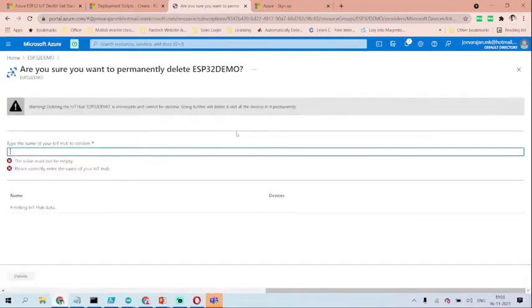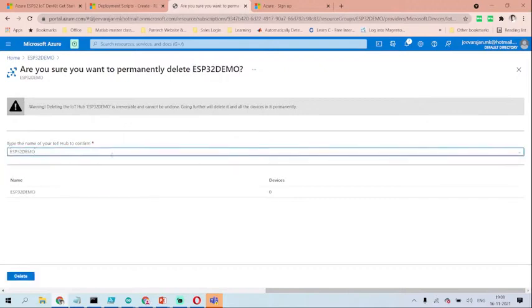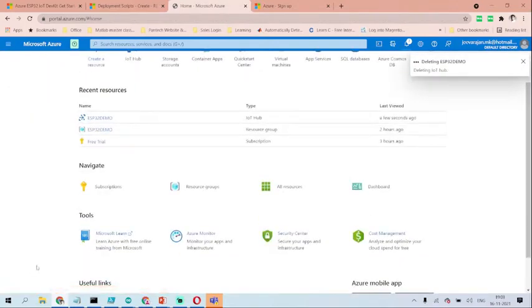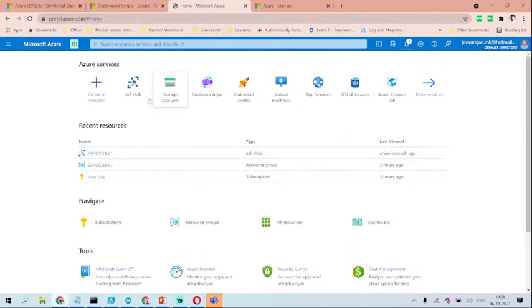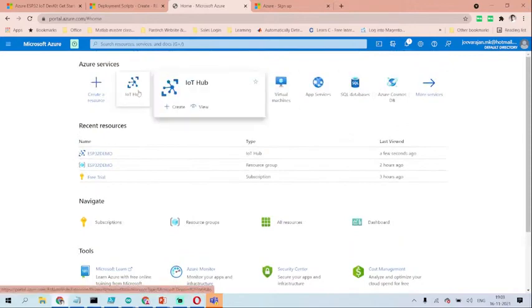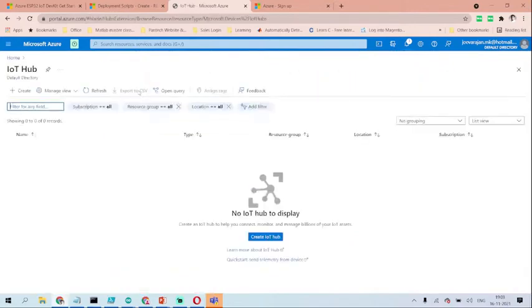Okay, I'll just delete this IoT hub. And delete. Okay. So it's deleting the IoT hub now. So I'm going to create the IoT hub, as well as I'm going to create the device here, and I'm going to show the output. So click IoT hub.